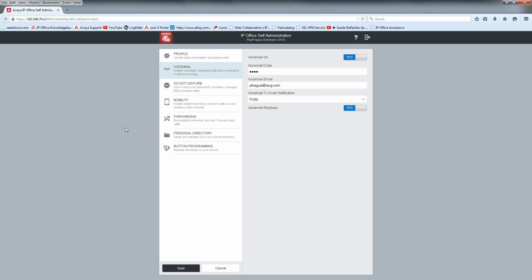Voicemail, we also can make changes to that. We can turn it on, off, okay? We can change our voicemail password. We can also change the email address to which voicemail-to-email messages go. And then we can change how we want those to be delivered. We can turn voicemail to email off altogether.